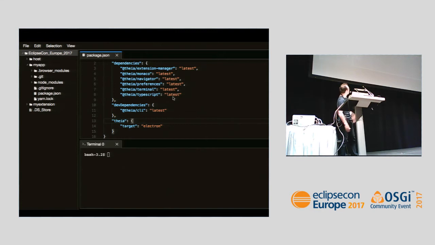So here we have this description, and I want to have Monaco support, navigator, preferences, terminal, TypeScript, and extension manager so that I can install extensions at runtime. And then we provide a command line tool to build applications. I already ran npm to download these dependencies, so we can just build it. It's a command line tool called Theia. I can do npx theia build.